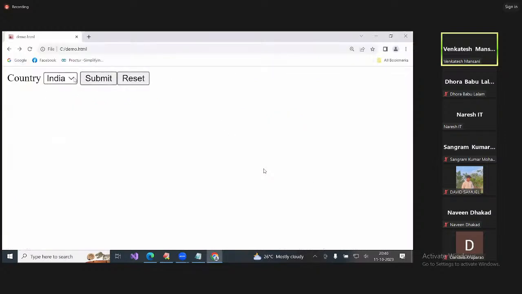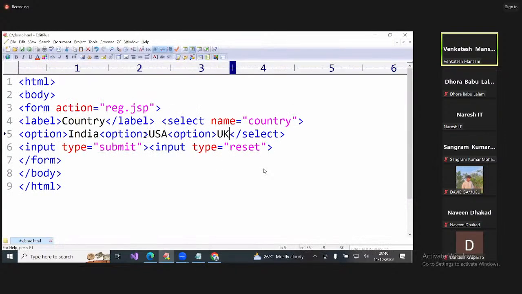Now you observe here: India, USA, UK. You can select, see, like this. But it is selected; here you need to type the value. That value is transferred. This option is also like a label. Here value equal to India.